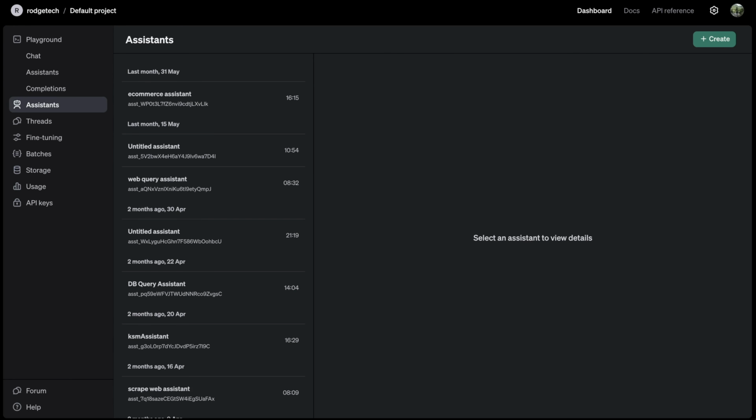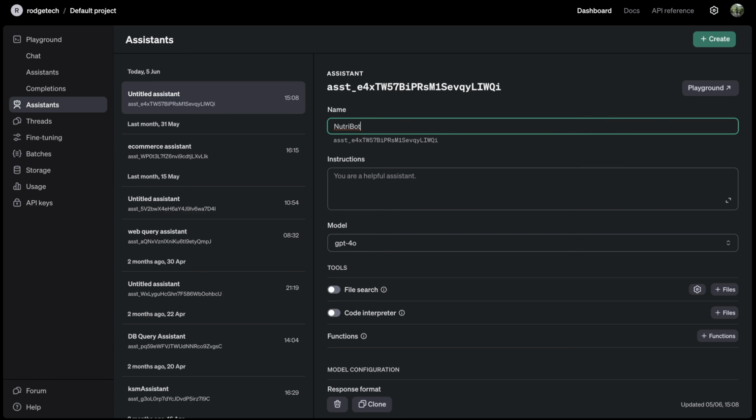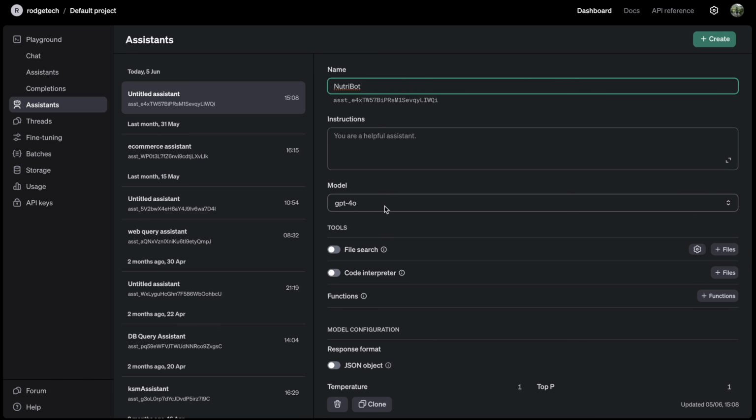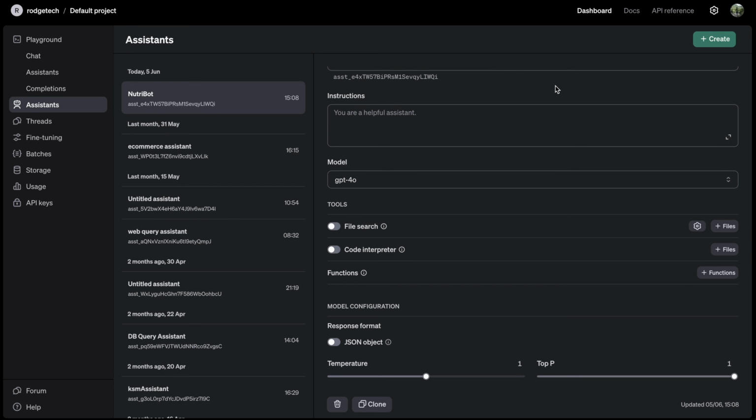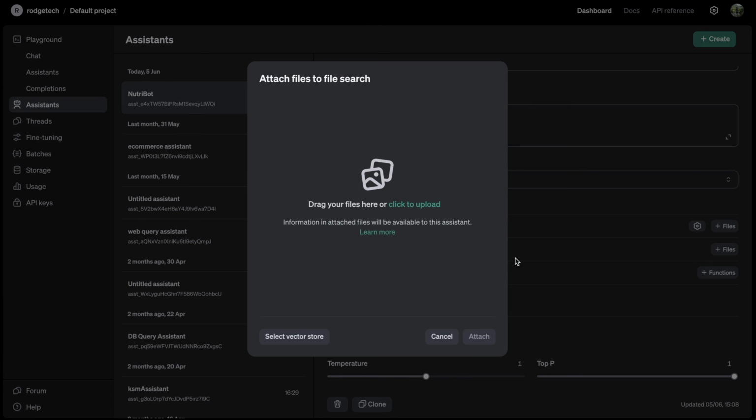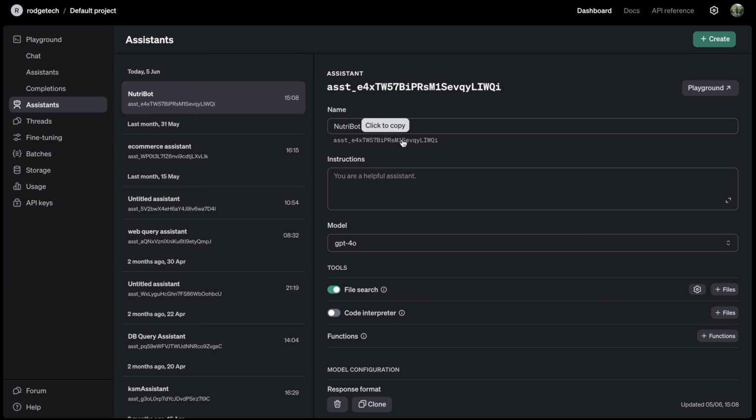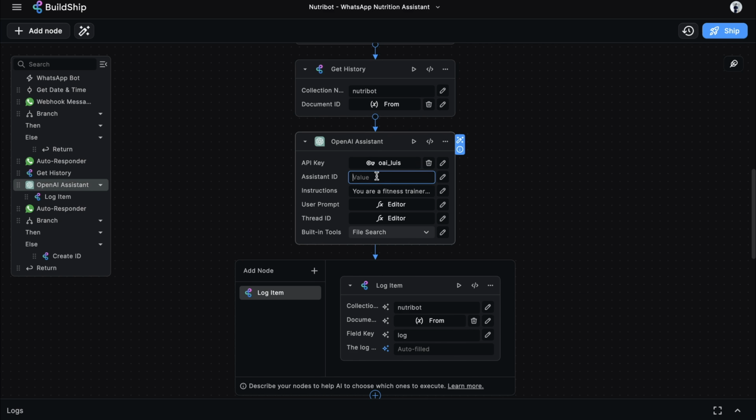We'll go back to the OpenAI console and we'll create a new assistant. We'll name our assistant NutraBot. We'll select the latest GPT model. And if you want to provide additional nutritional resources to your assistant to use as a knowledge base, then you can enable the file search tool and just upload those files here. Now we can just copy our assistant ID and paste it back in Billship.